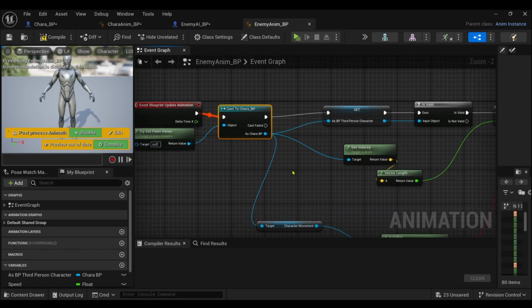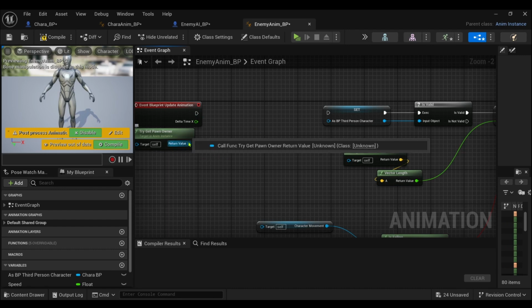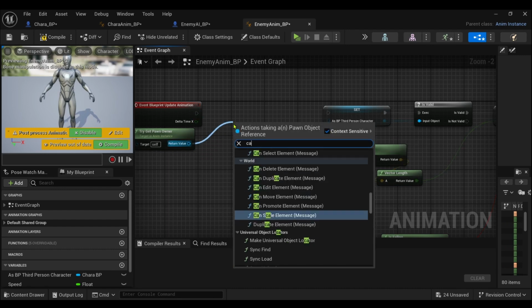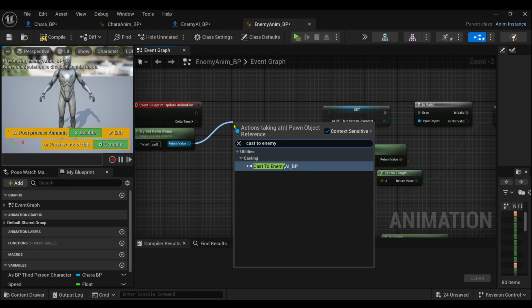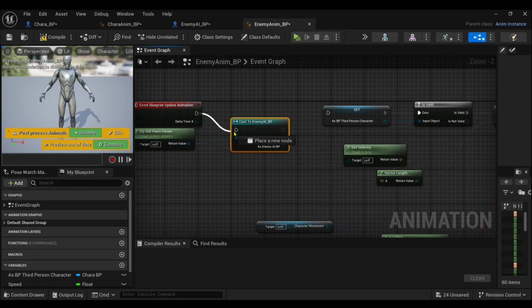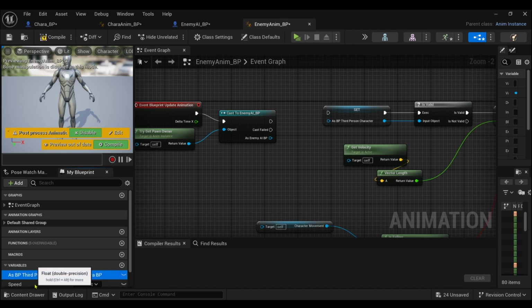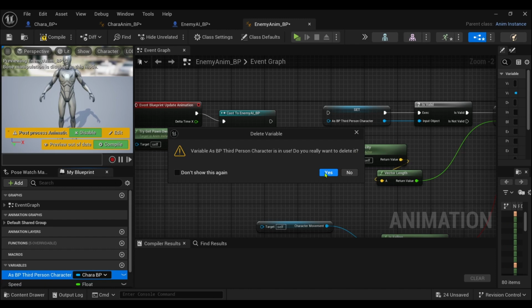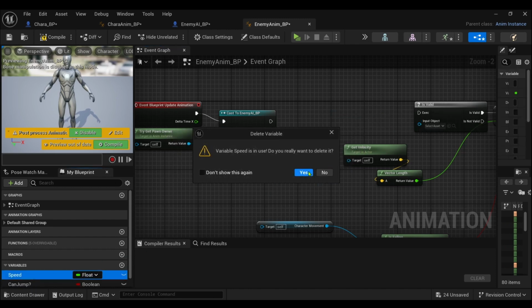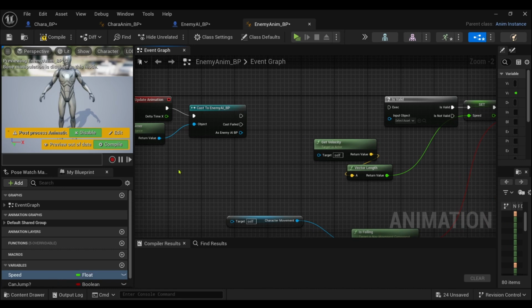We're going to delete it. And we're going to cast to our enemy blueprint. All right. And we're going to delete these variables in here. Well, let's keep this one. Might work that way, but delete the third person.